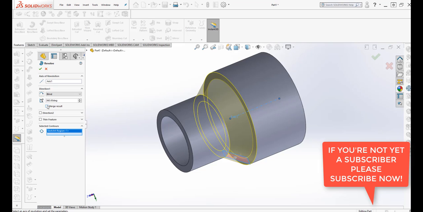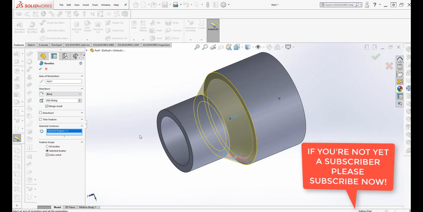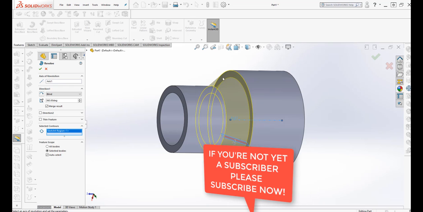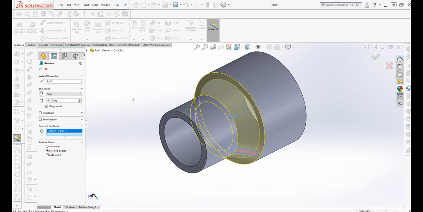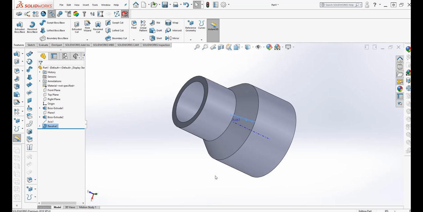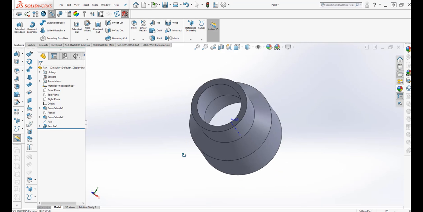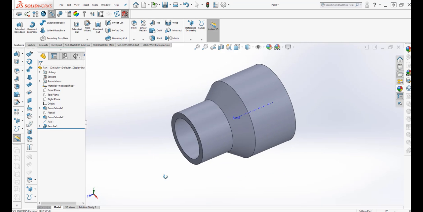So let's do that. Merge the result and uncheck the thin picture, and only one direction, that is 360 degrees. So it revolves 360 degrees onto the axis. Let's get out of the revolve dialog box, click OK. Now you can see that it has been made.